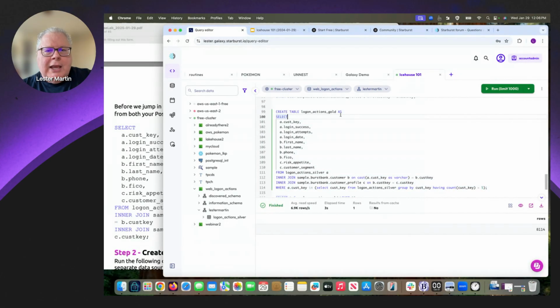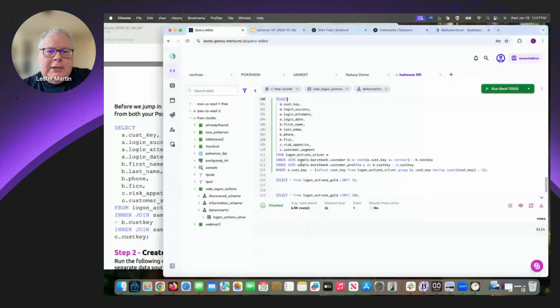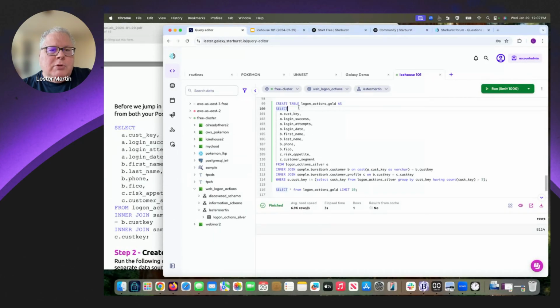We called it login actions gold. And guess what? It was that CREATE TABLE AS thing we talked about. We let the CREATE TABLE default; we didn't supply all that fun stuff like what kind of table it is. If you remember, when we set this catalog up, we said default it to Iceberg. So it's an Iceberg table.